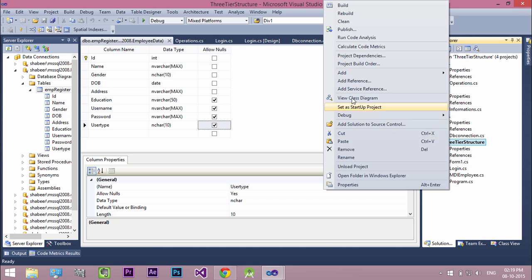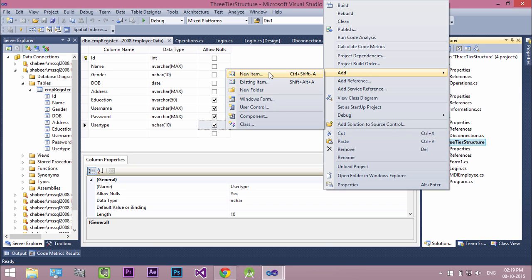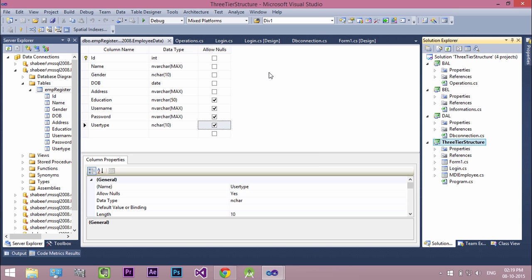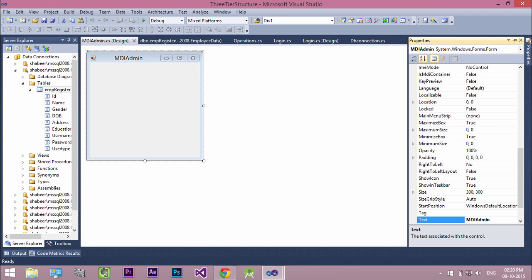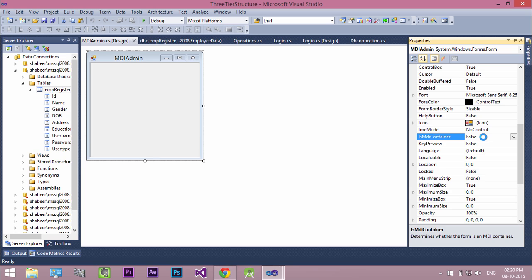So next we need an MDI form for our admin. Create a new MDI. Set the MDI property to true.